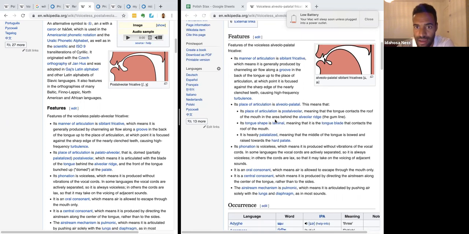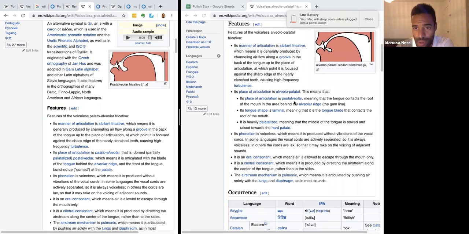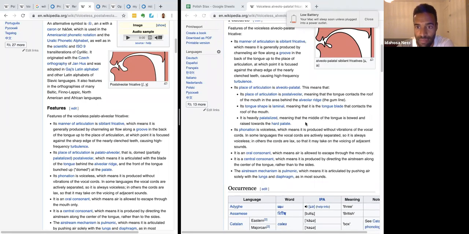Here it's saying post-alveolar, meaning that the tongue contacts the roof of the mouth in the area behind the alveolar ridge. And the tongue shape is laminal, meaning that it is the tongue blade that contacts the roof of the mouth, and is heavily palatalized, meaning that the middle of the tongue is bowed and raised toward the palate. So you see the different tongue shape here. Very similar, but slightly different tongue shape.